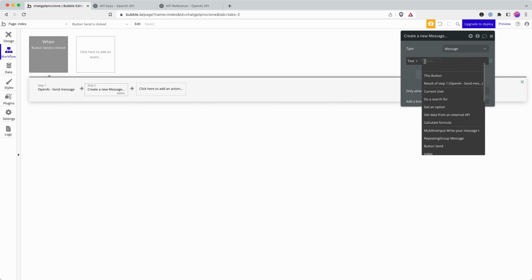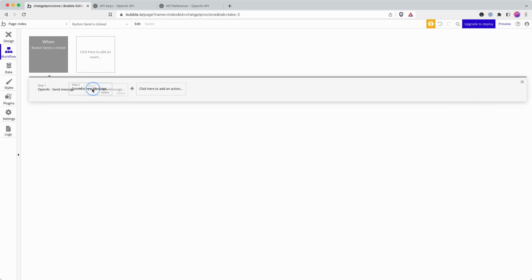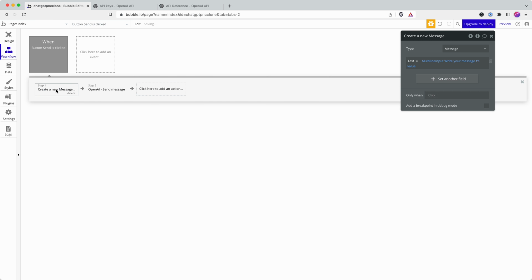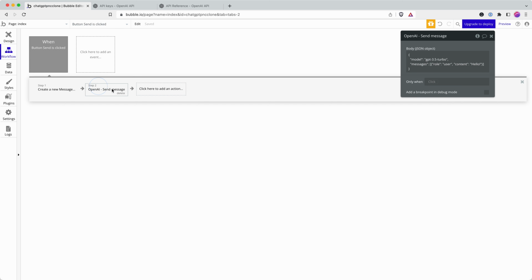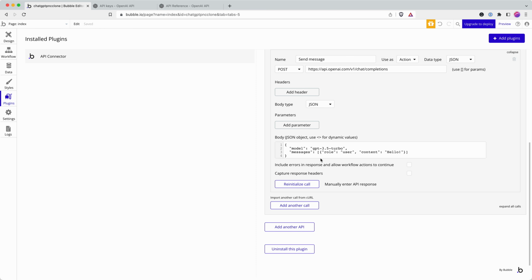I'll say text is from the multi-line input. So actually this is going to come first because I want to create a message that my user is sending so that I can create that nice back and forth chat interface. I'm then going to have to adjust my API call. So I've successfully initialized it and you can see that here.